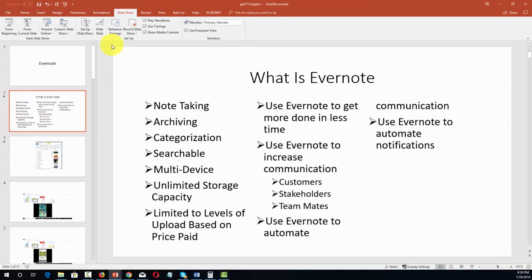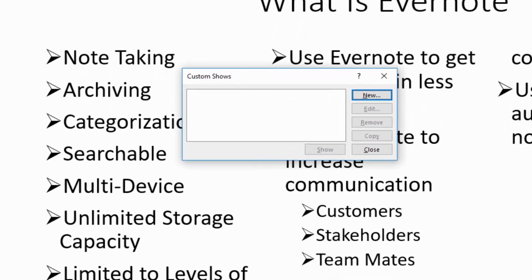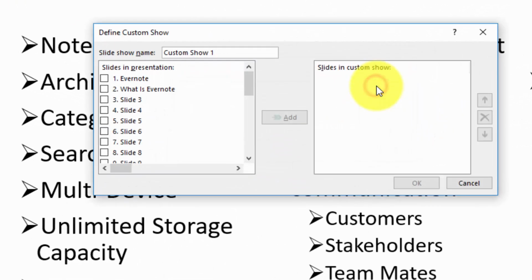Another setting that you'll want to be aware of in the Start Slideshow panel is Custom Slideshow. If we click that link, click Custom Shows, and click New, what you're going to find is that we can rename a custom show, and we can set up our presentation so that it does not happen in the sequence that we have our slides in.